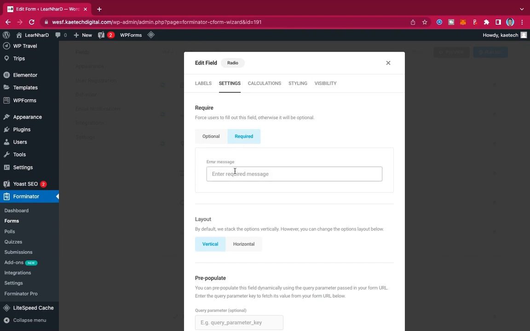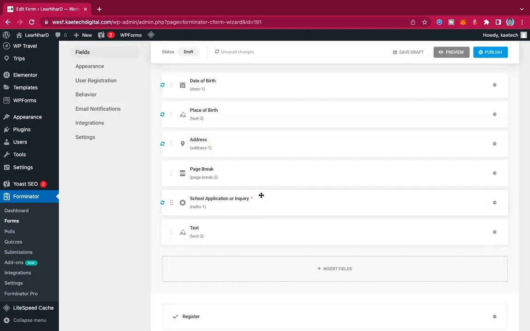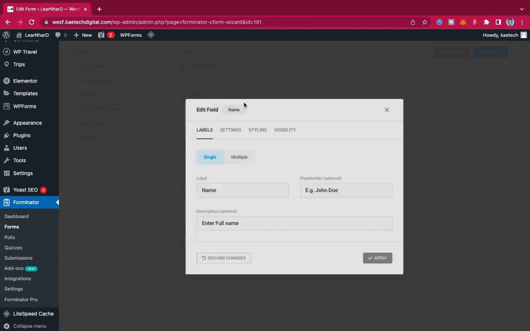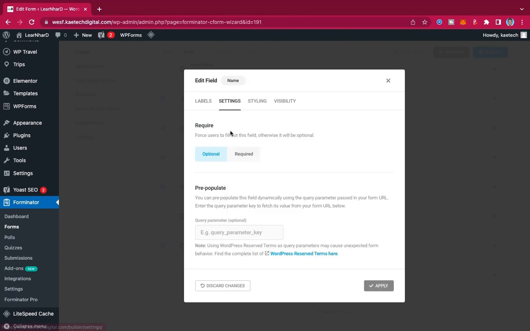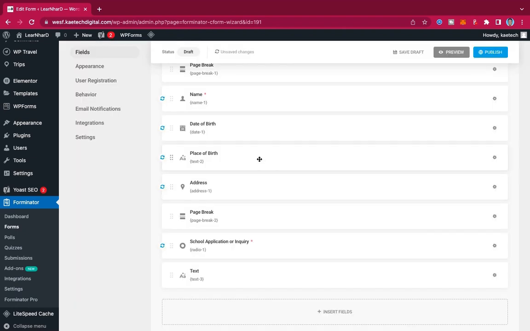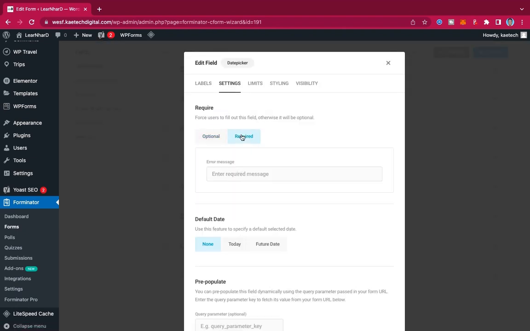So it should be required. So this field is required. So we can go and then apply it. I did not check the required thing, but you can go ahead and then you go to settings, and then you go to required. Name is required. The same thing applies to this one. You can go to here and then say required.